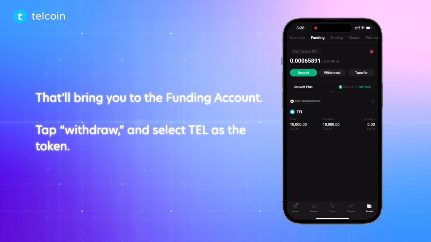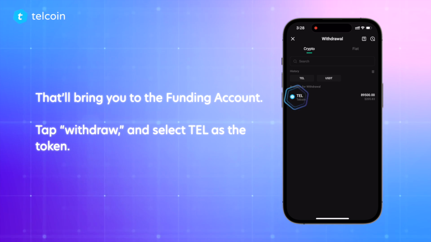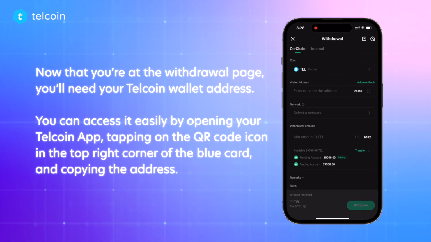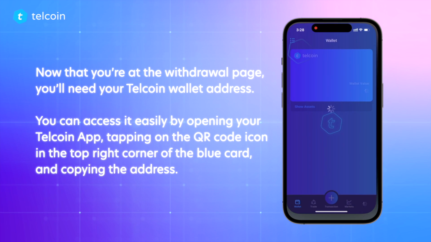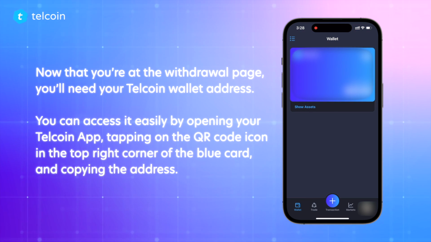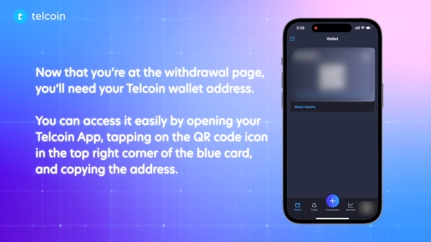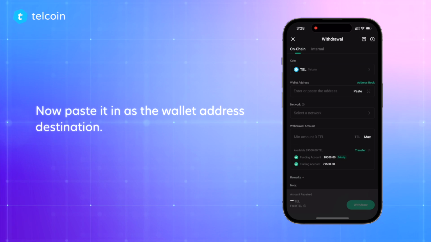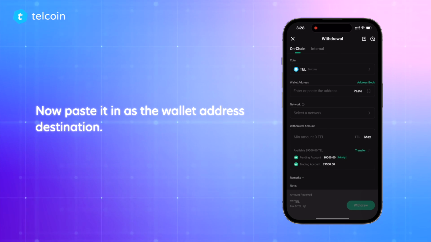That'll bring you to the funding account. Tap Withdraw and select TEL as the token. Now that you're at the withdrawal page, you'll need your Telcoin Wallet address. You can access it easily by opening your Telcoin app, tapping on the QR code icon in the top right corner of the blue card, and copying the address. Now, paste it in as the wallet address destination.